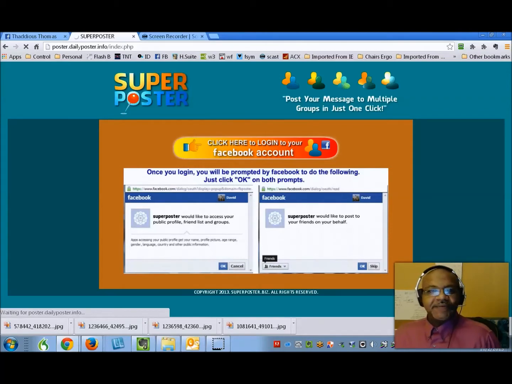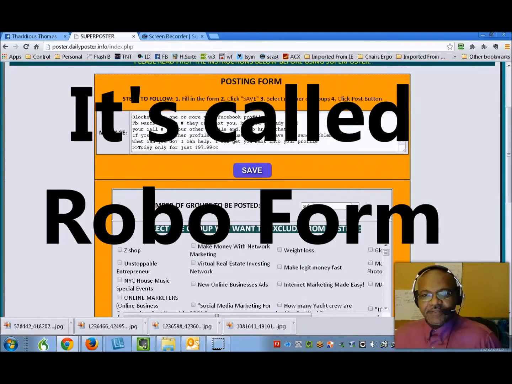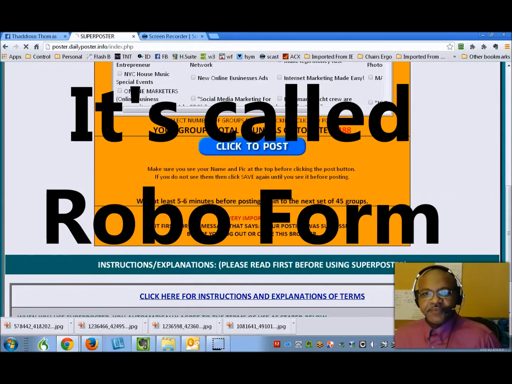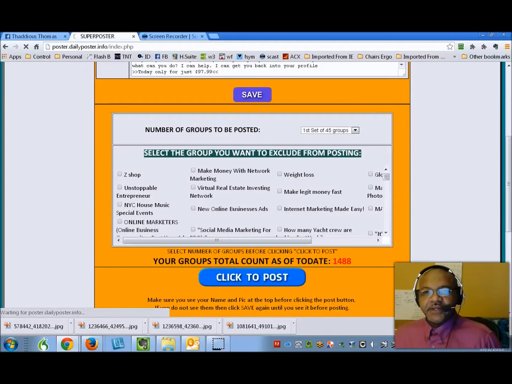This is one thing you're going to have to take note of when you're using Superposter. In between your postings, you're going to have to log back in. I use a program called Superposter that allows me to log in, and you'll see that as we go through this. So I just clicked the first set of 45 groups and I clicked to post.